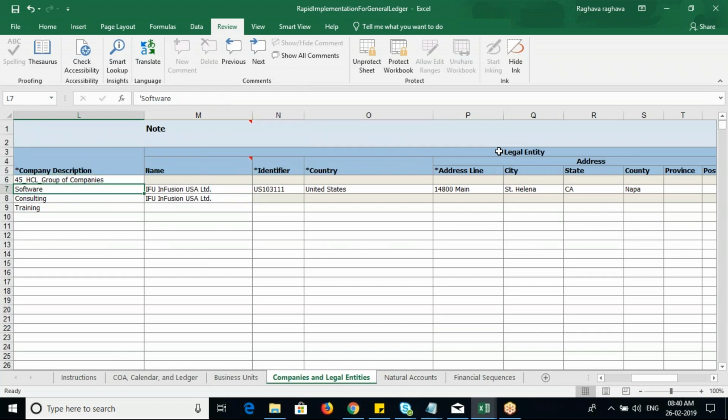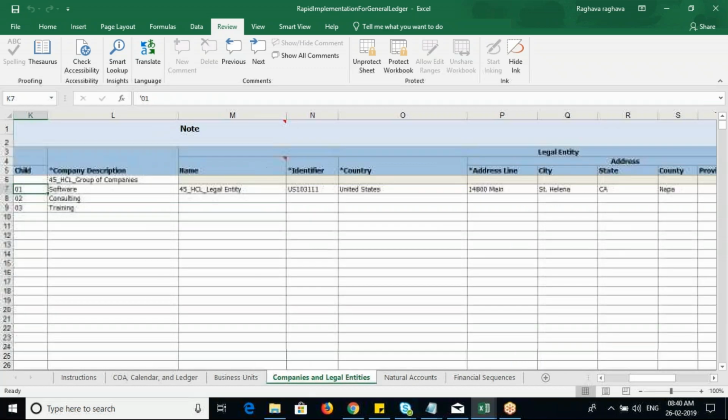So what is the legal entity name which I would like to give? 45 HCL legal entity. Okay, remove the bottom one. It's okay, fine, you can remove that. Okay, so 45 HCL legal entity.